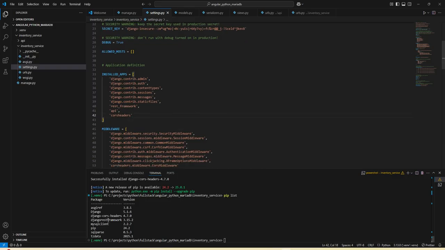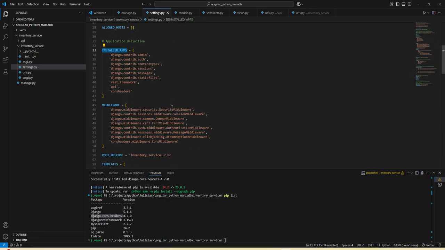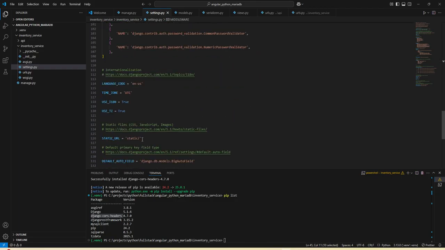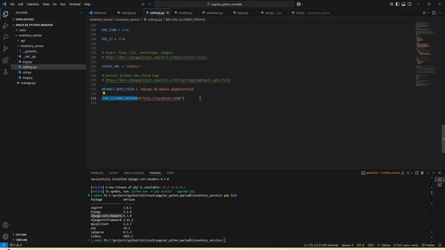What all things we have done? We have installed this django-cors-headers, which is a library available in Python. Next we have added this corsheaders entry inside installed apps. We have added this entry inside middleware, and we have added this CORS allowed origin entry, so that our Angular application will interact with our Python backend application without any issue.